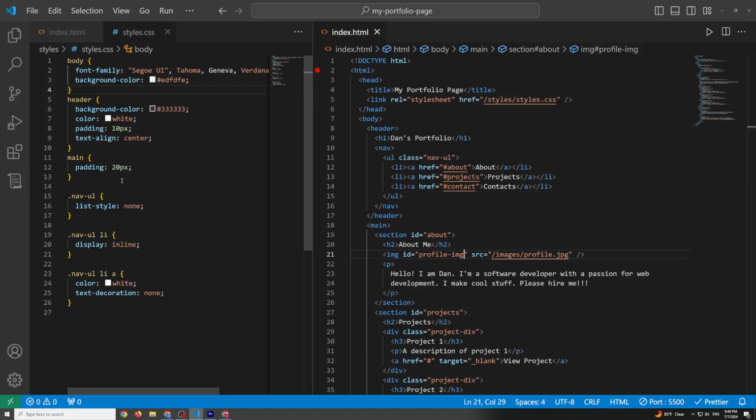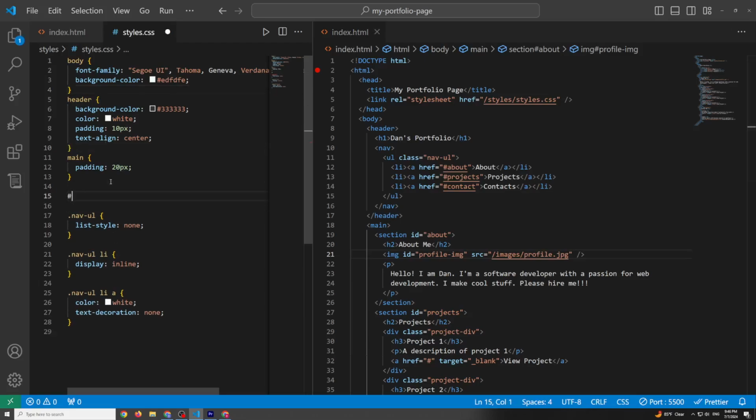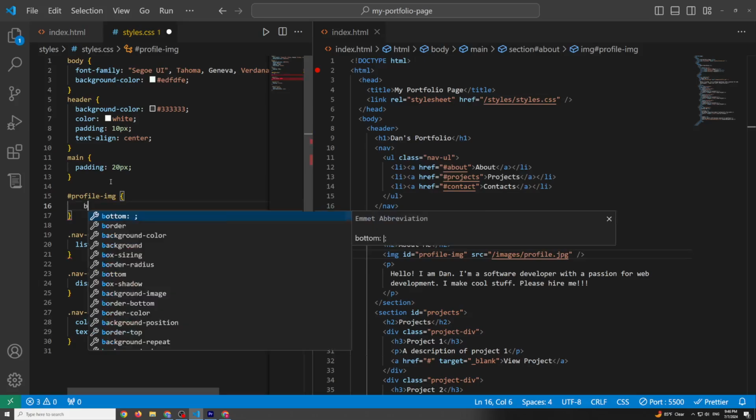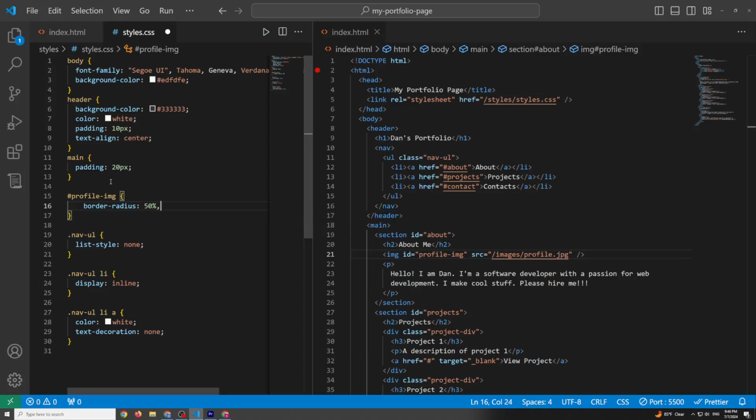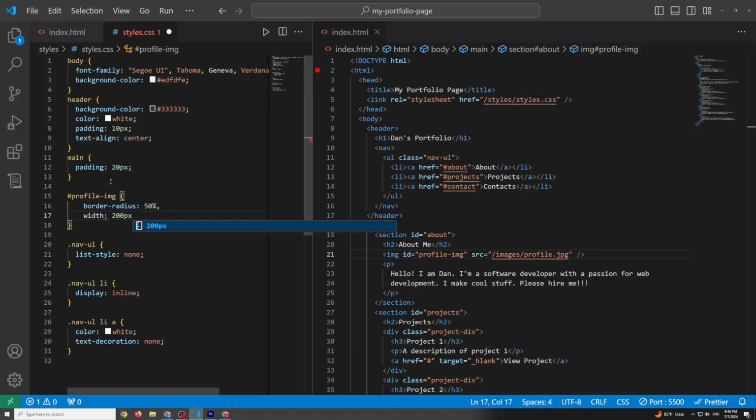And then over here, I'll create a selector for that, which is going to be hashtag profile-image. And let's do border-radius 50%. Now this is going to have a really cool effect. See if you can try to figure out what that's going to do. Remember that border radius creates rounded corners, usually based off pixels. But imagine that we're rounding 50% of the image regardless of what the size is. And then I'm going to do a width of 200px.